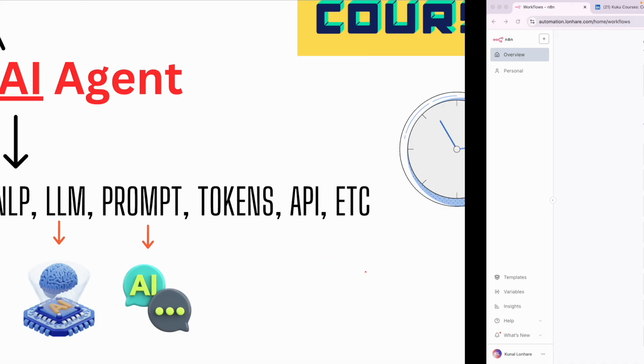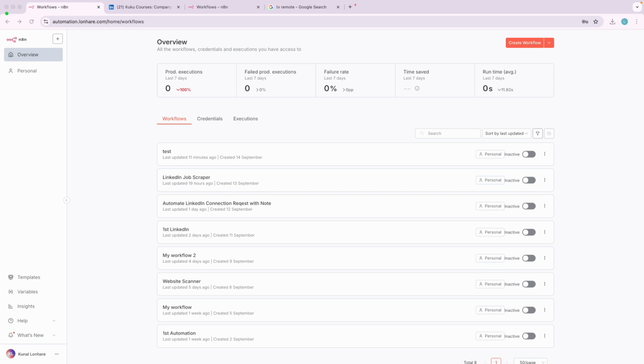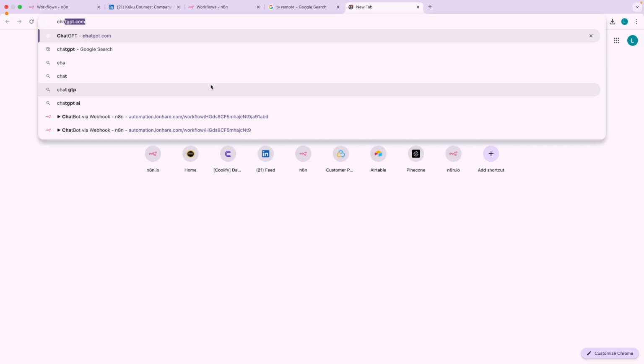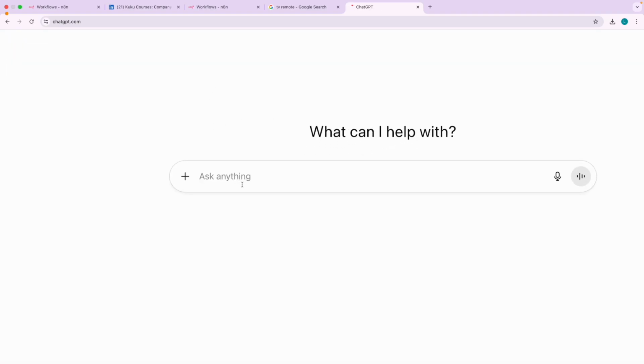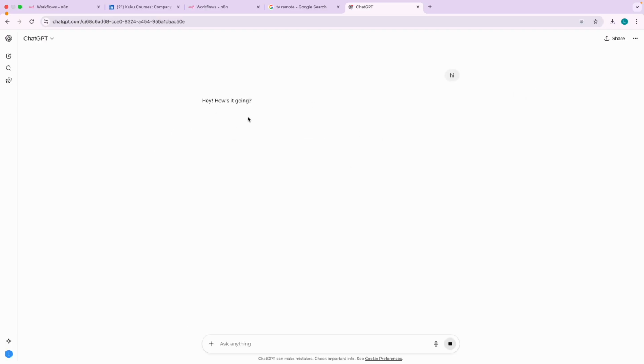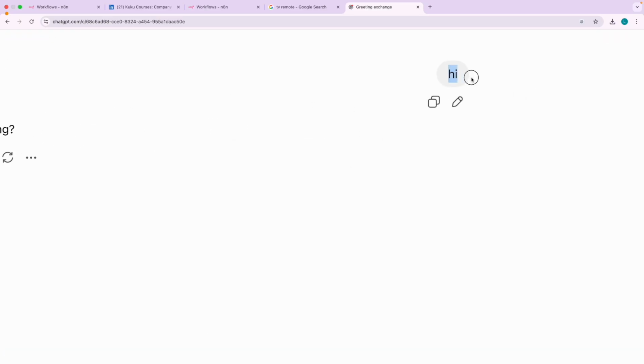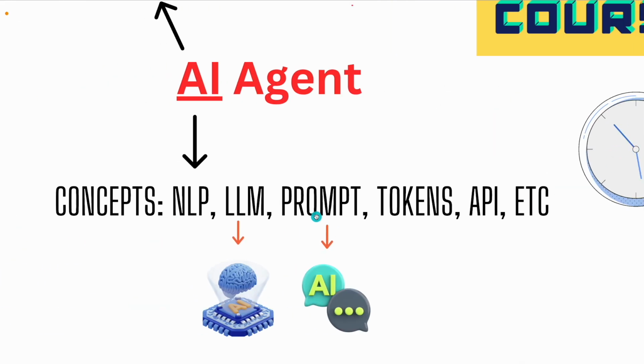For example, if you go to ChatGPT, you might know that it's an AI tool. If you write here "hi", it will give you a response. So guys, whenever we write any question or instruction or give a command to any AI tool, that is known as a prompt, right? So hope you have understood: prompt means the command which we give to AI. Then we have tokens, and we have an API.